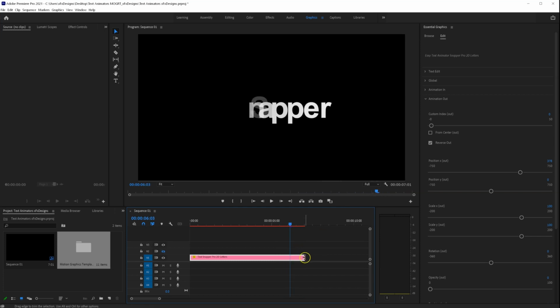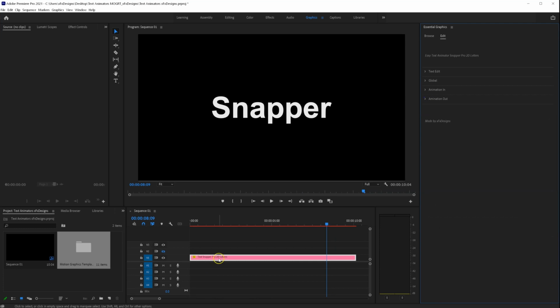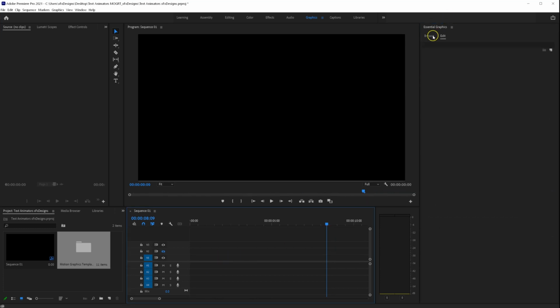Let's drag the layer to adjust the duration, which is a very useful feature introduced in Premiere Pro. And as you can see now, we have here everything static. And once we go to the end of our layer, the animation out happens. So this is how to edit the animators. Let's now see the cool tips here.